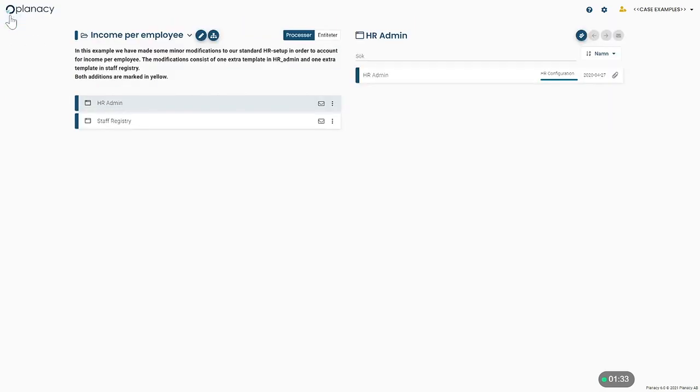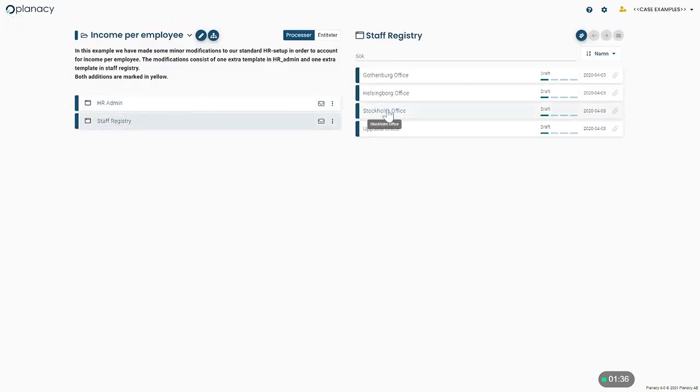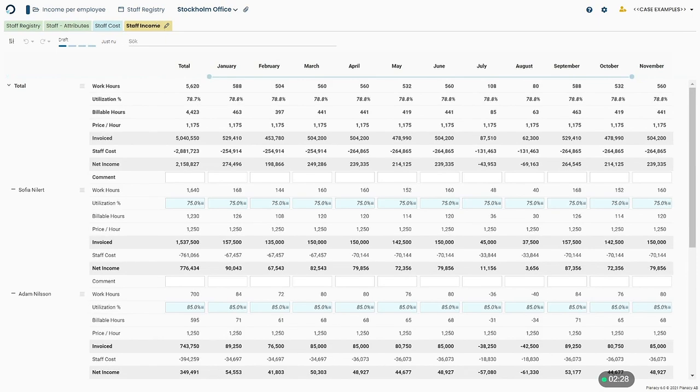If we go back to the overview again and then into a staff registry instead, let's say Stockholm office, we can then calculate the income per employee. So if we have a look at Sophia here, we see that the work hours is 168 in January, for example. We can then estimate that utilization percentage, in this case 75%, which then gives us a billable hour of 126 in January. We get the price per hour from what we set up in the HR admin, which in this case is 12.50. And thereafter we can then calculate the invoiced amount for January.